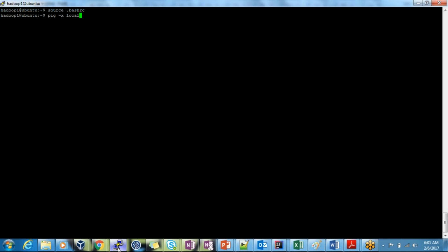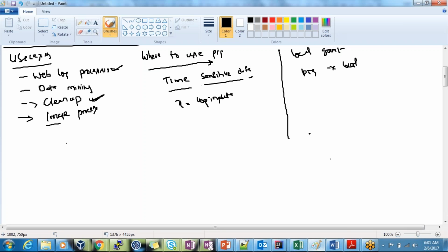You don't need to be running your Java services, your Hadoop services. You don't need them to run. If you just type pig, it will go into MR mode. It will run in the MR mode. If you write like this, it will launch in MR mode.